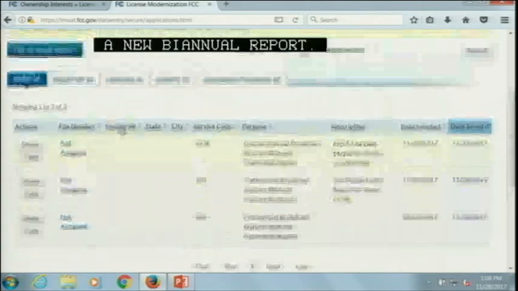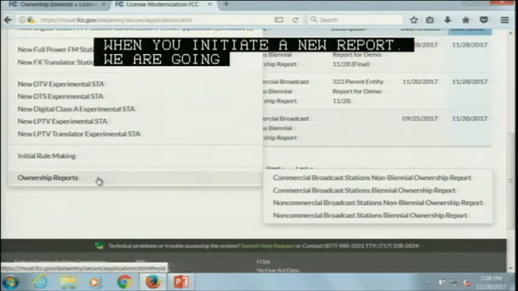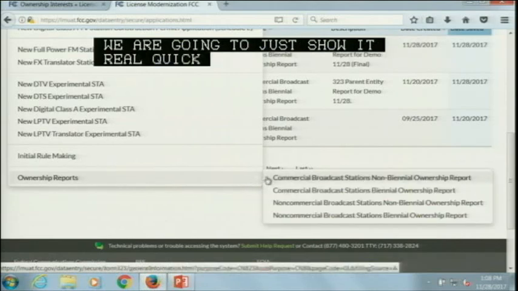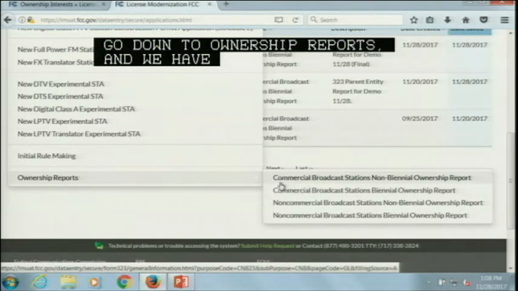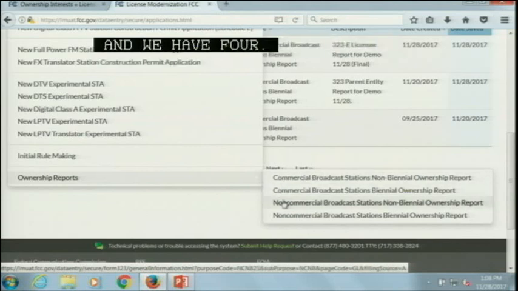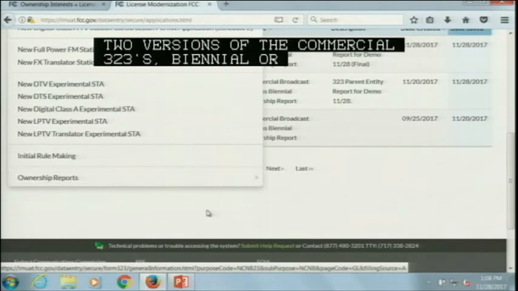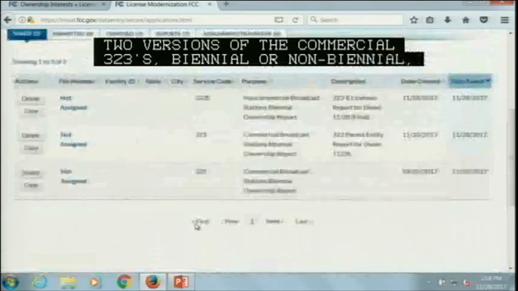So that is a functionality you'll see on the dashboard once you initiate a new report. Let me just show real quick again. We would go to File and Application, go down to Ownership Reports, and we have what we call 4 flows. We have 2 versions, of course: a commercial 323, biennial or non-biennial, and the same with our non-commercial. So, of course, select the one that is relevant to you.